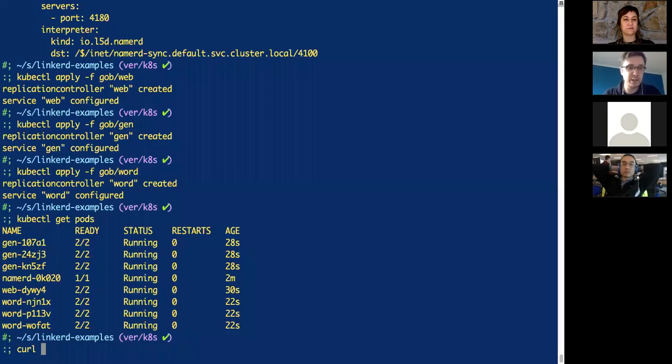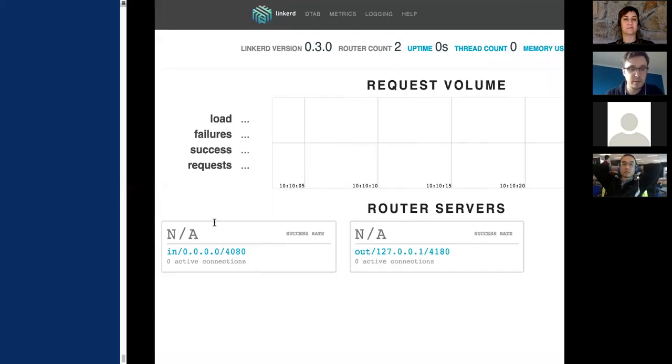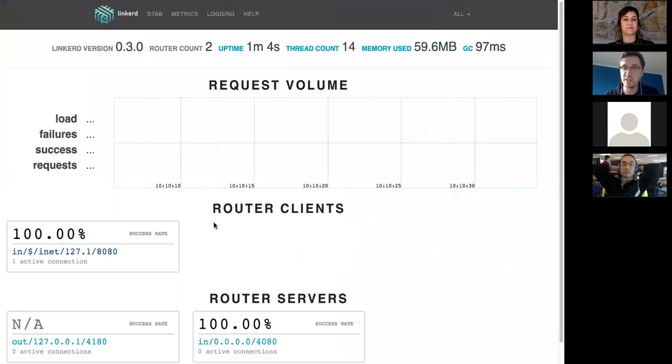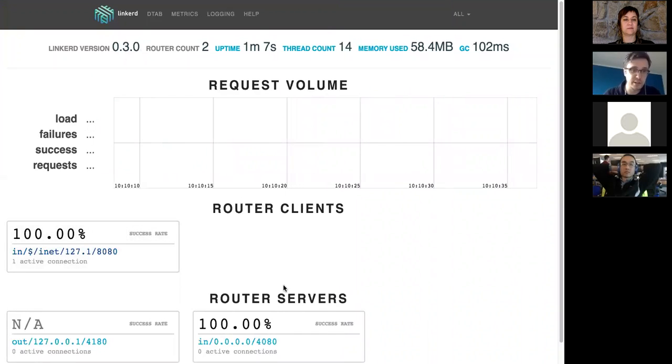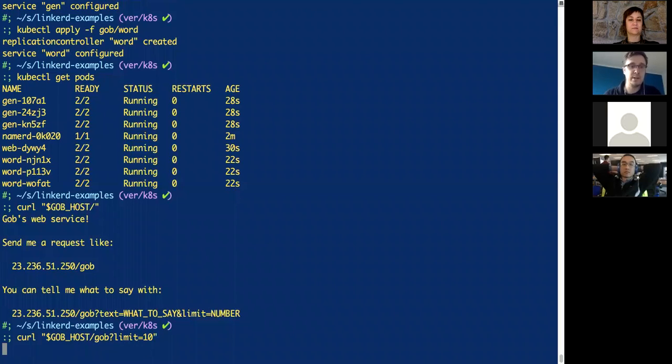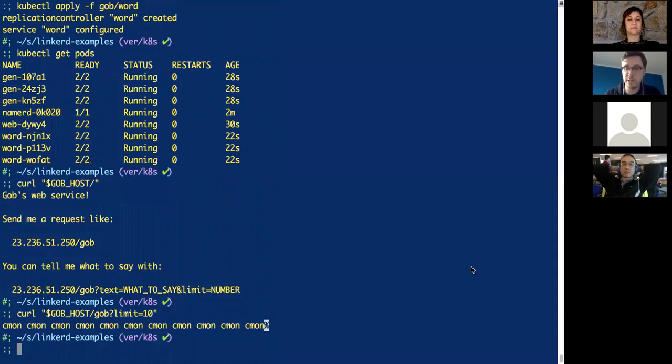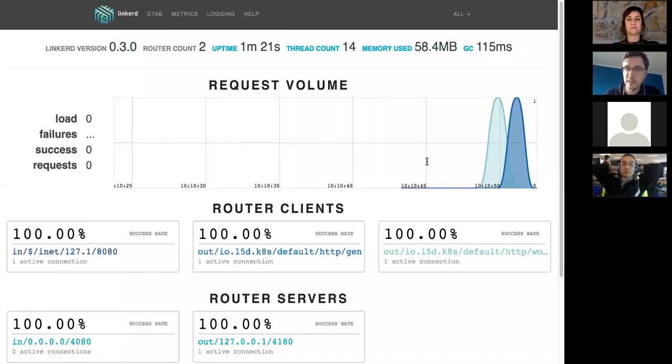Now I should be able to send out a request. Wireless working. Okay, we got a response back, and I should see one. Yeah, we've actually created a client on the fly there. And now I'll send it something else, and we should create more clients. Yeah, there we go. And we see some traffic coming through the site now. Great.